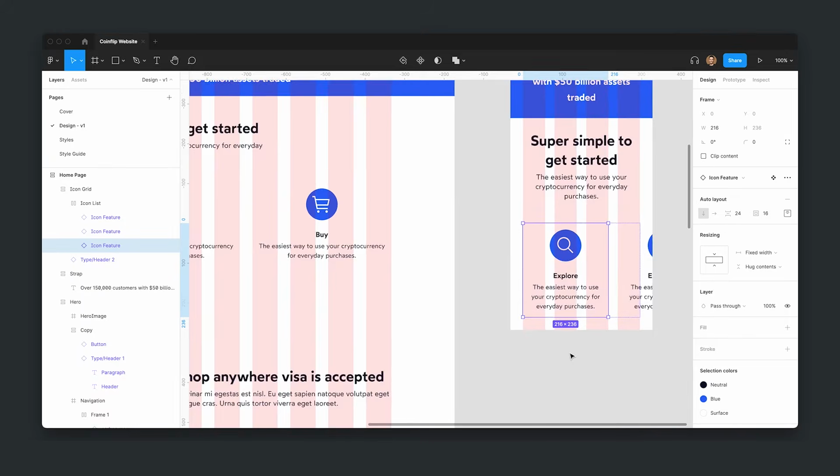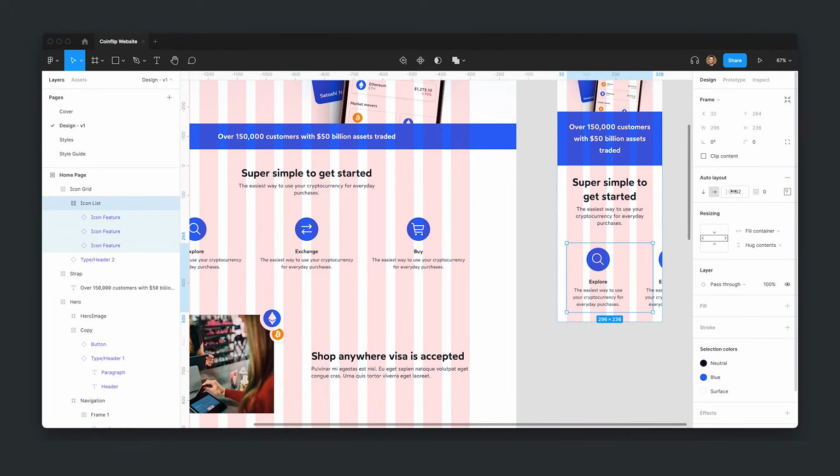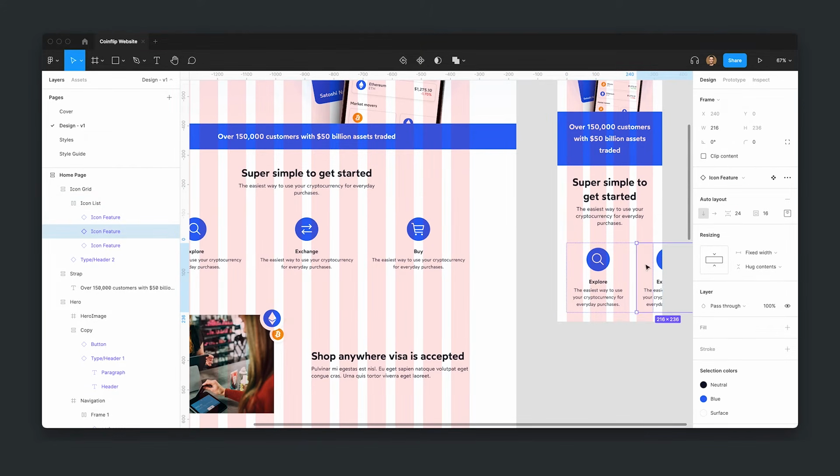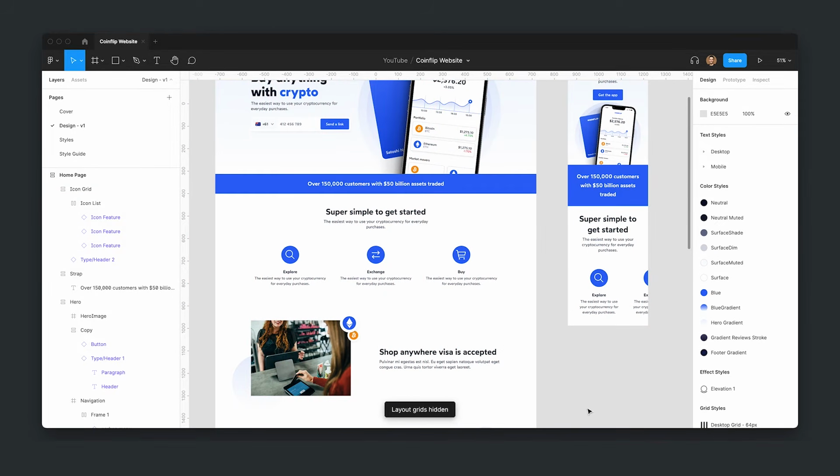Now the gap needs a little bit of adjustment. We've got 32 pixels here, but our grid gap on mobile is 24 pixels. So you can see how that's perfectly starting on that 4th column there. And that should do us for the icon feature.